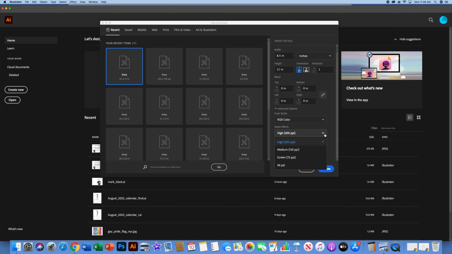Okay. In terms of raster effect, I tend to work in 300 ppi. This refers to the number of dots per inch, so that you're going to get a lot of detail in the artwork when you create it, or the silhouette sketch as you develop it. Okay. Left click on Create.